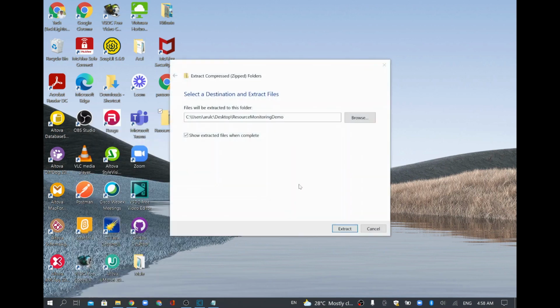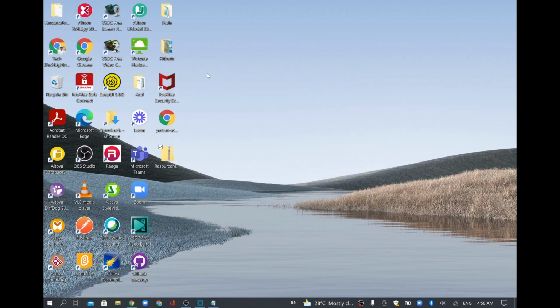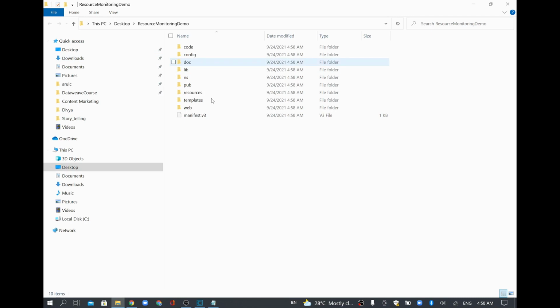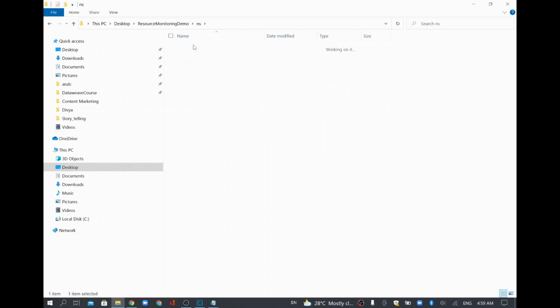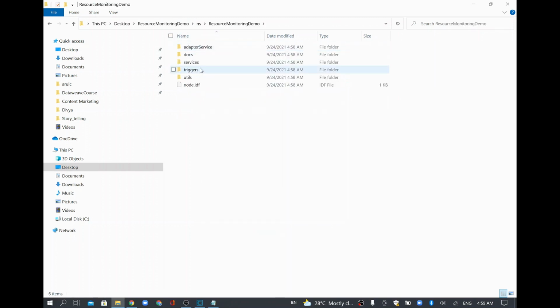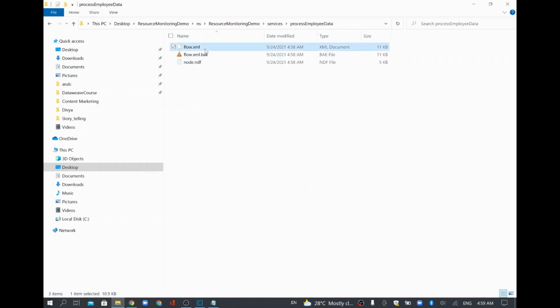If you extract all and look at the structure, whatever folders are in that particular package and whatever subfolders are there, you'll have everything. See here, everything is there, and your actual code is stored in the NS folder, and this is your main folder. These are your subfolders, and services. I have these services, and processEmployeeData is my service, and all the content of that particular flow is stored in a flow.xml.